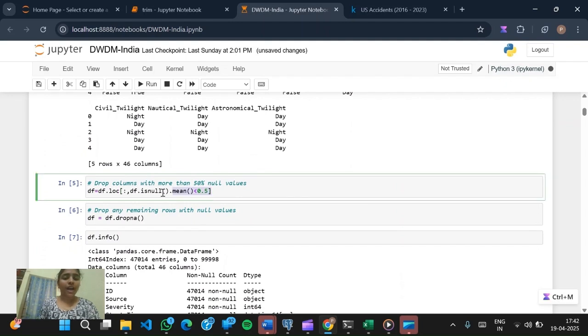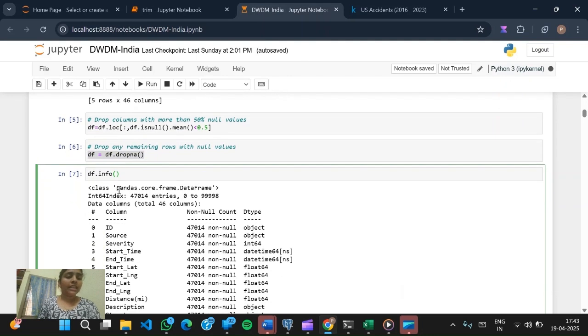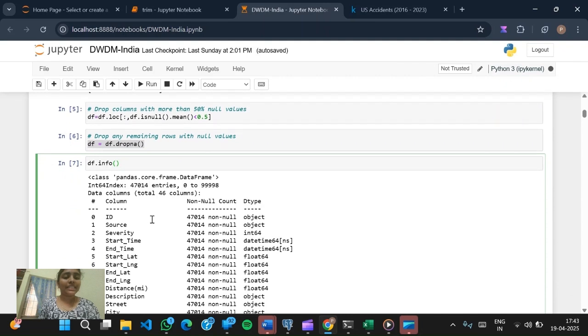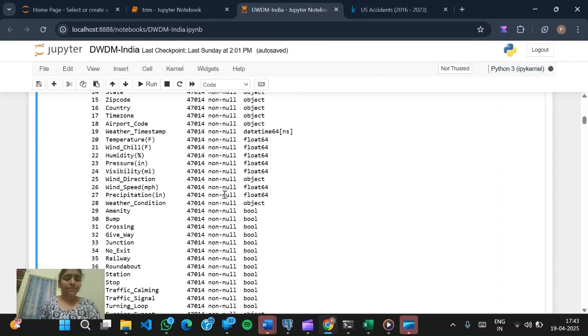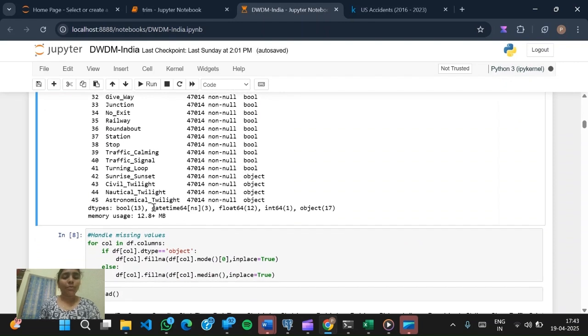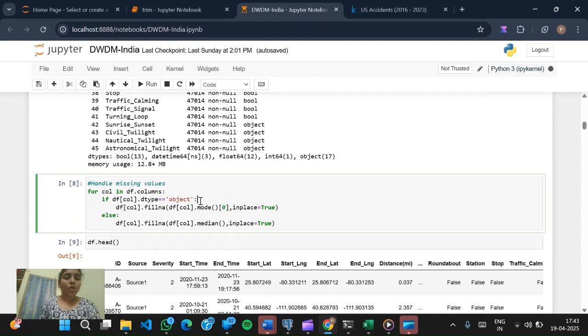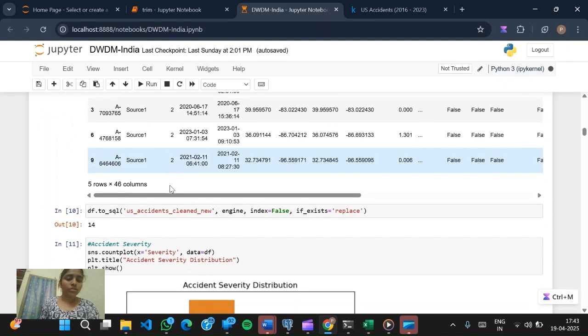Here we are removing the columns having more than 50% null values. Next, we are dropping the null value rows. df.info gives the information about our dataset. Here we have 0 to 9998 records, and in our dataset we have up to 45 columns. In our dataset, the data types are bool, object, int64 and float. If the data type is object, we fill it with the mode. If it is other than object, we fill it with the median. This is the top 5 records of our data frame after filling the missing values.